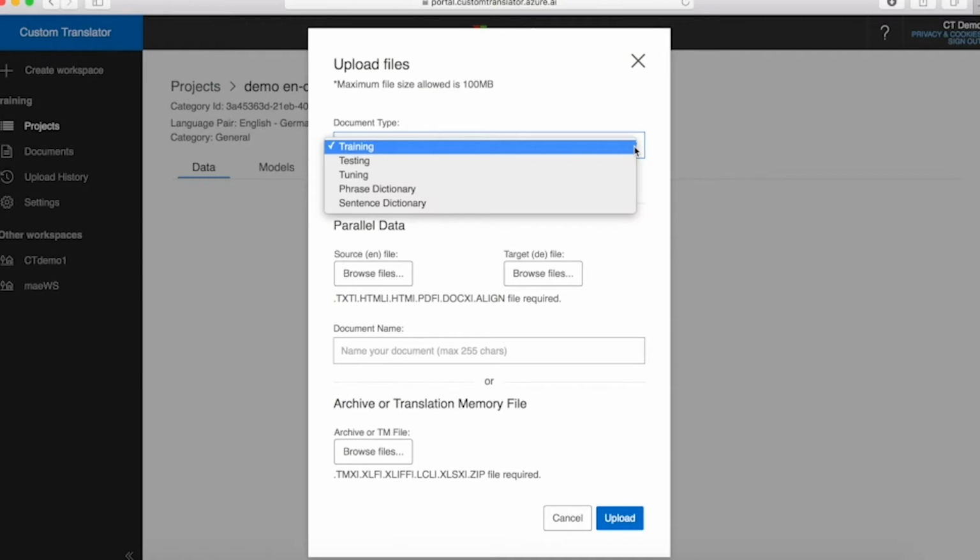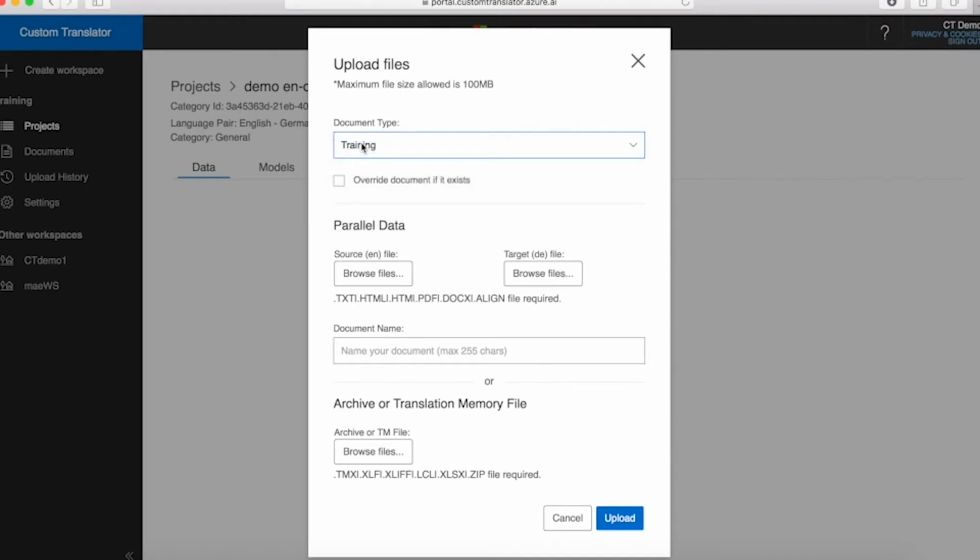You are using an archive like the translation memory or Excel. Many of our customers are likely to use those because frequently they are inherently aligned. So you don't have to worry about sentence alignment in the data that you upload. Okay, so let's go ahead and select training. Okay, so there are parallel data upload and there is an archive data upload.